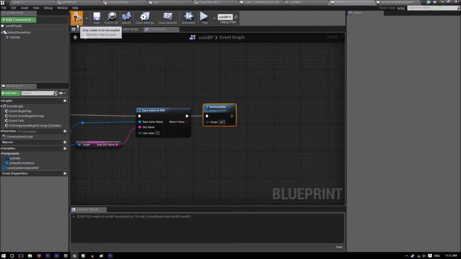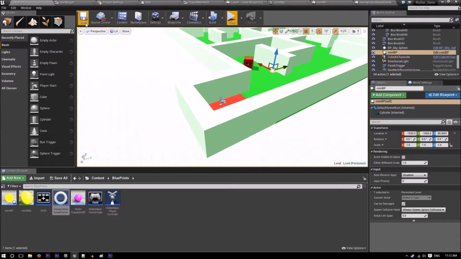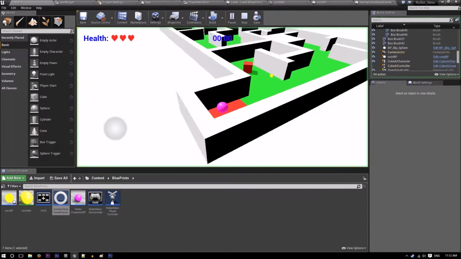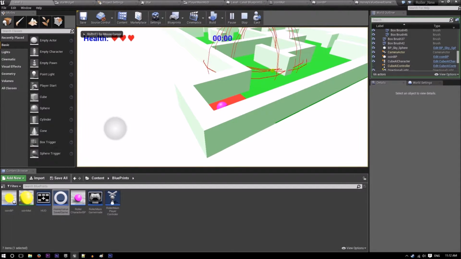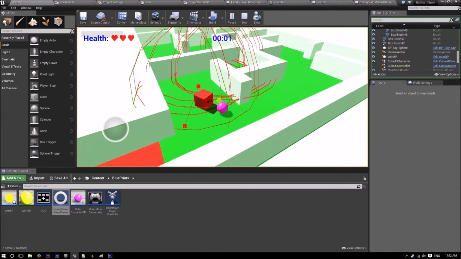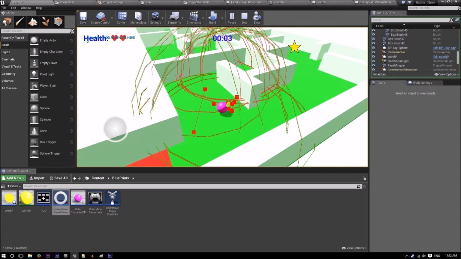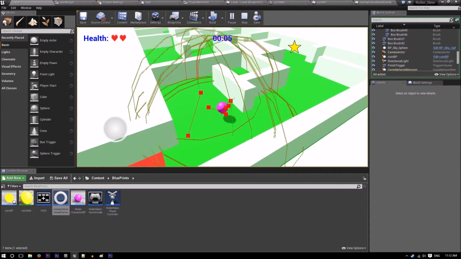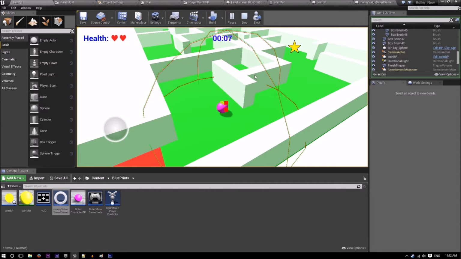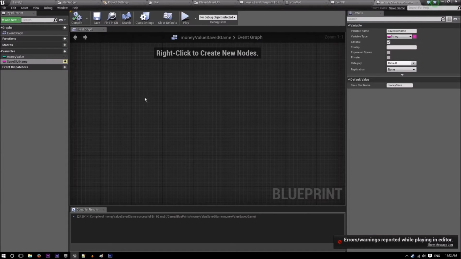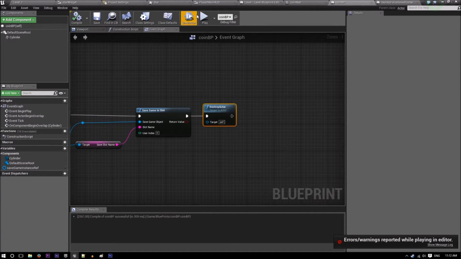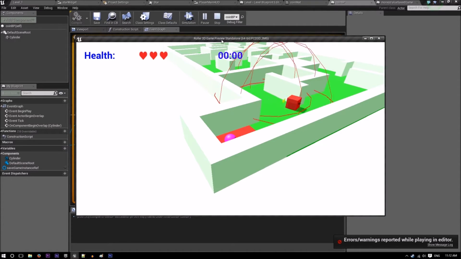Now, the reason we're destroying it is we don't want to be able to keep on picking it up. So we're going to save. We're going to play. It will fail to cast the actual. Alright. Let's just check what's going on. I have a feeling that it's because it's failing to cast.